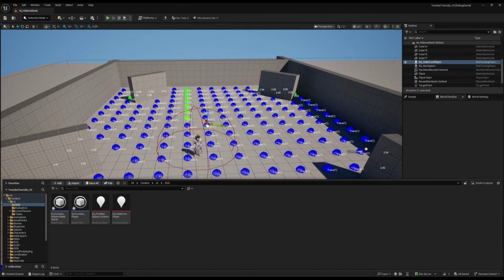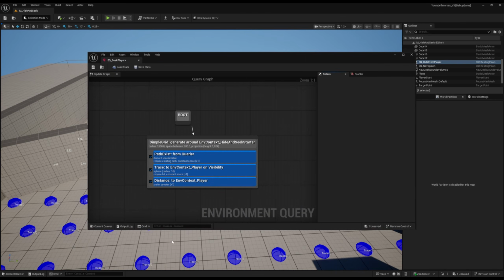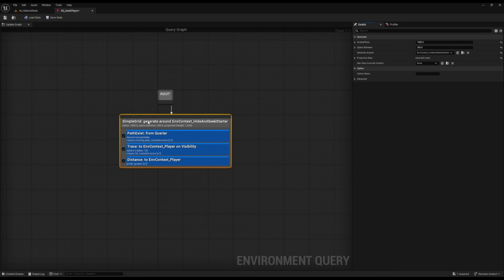So I'm going to open up our existing EQS query for our hide from player, and I'm going to duplicate it and call it seek player. So seeking the player, trying to find them. And I'm going to open it up. For the most part, I'm going to keep this as it is.